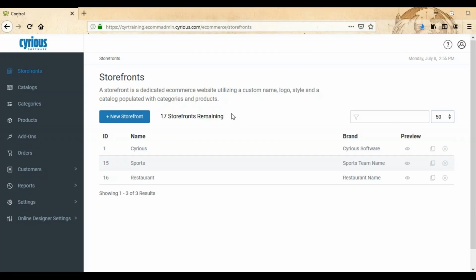So in my case, I have an example here of a 20 storefront license. I have 3 storefronts created already, so I have 17 left that I can use to make new brands or new storefronts that I'm managing. You also have a search bar here, so when things get too long for you, you can filter your search results if you're looking for a specific person.